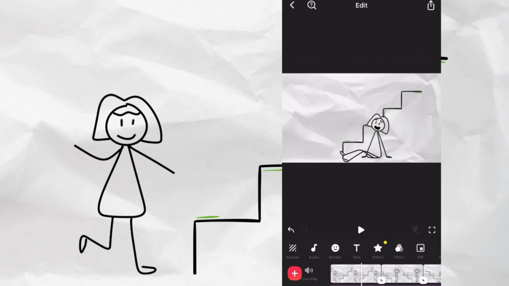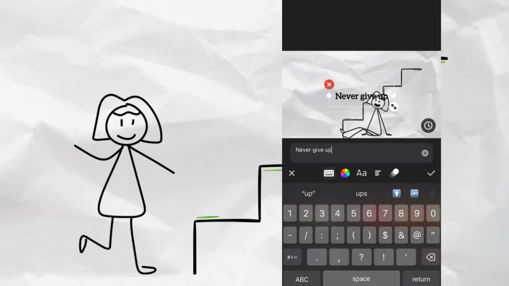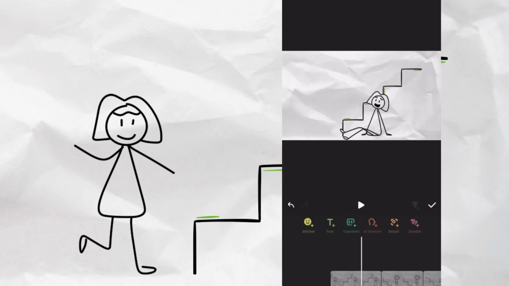Then you can further edit that to how you want it, add more scenes, transitions, text, and just play around with it and make it into your masterpiece. And it's easy as that, guys, to make your stick figure animation come to life.